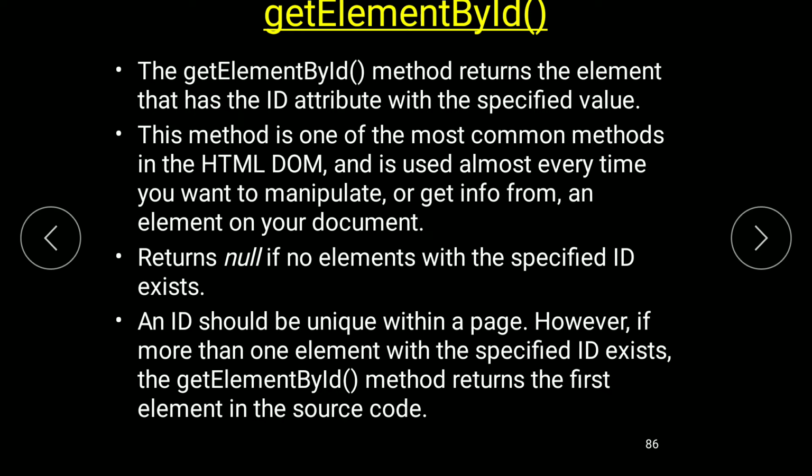So this method is one of the most common methods in the HTML DOM and is used every time you want to manipulate or get info from an element on your document. There are a number of methods which are used to access an element, but getElementById is a very common method for accessing an element. It returns null if no elements with the specified ID exist. If there is no element found with that ID, it returns null, students, right? And how it works we will learn in our next slide.